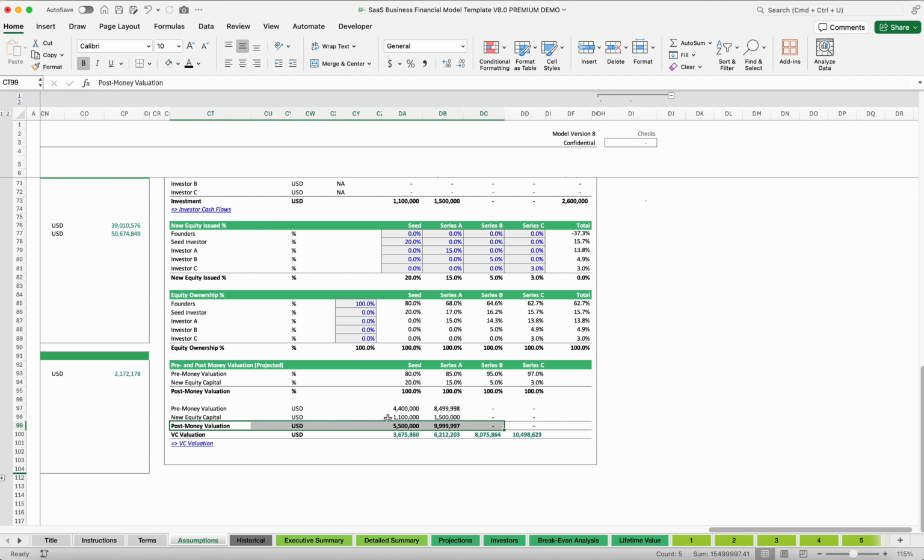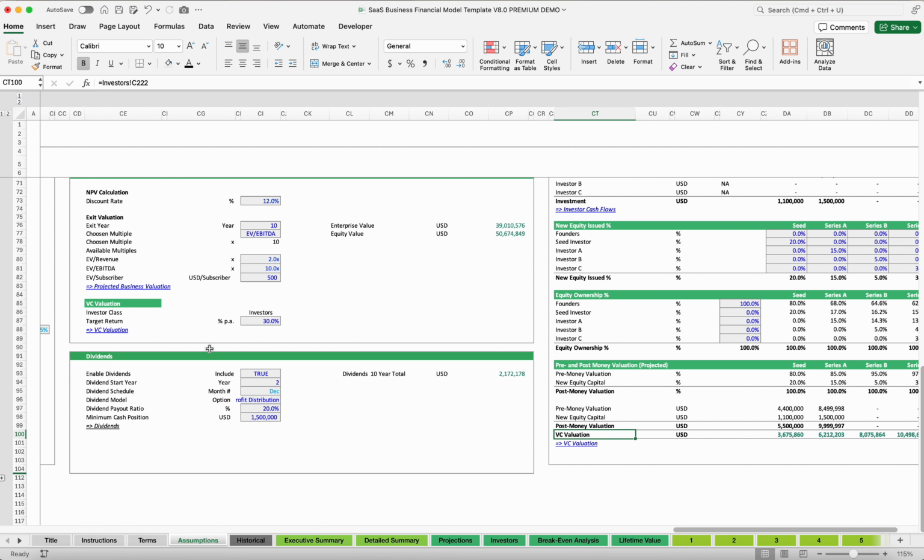Another way to validate these figures is that we also included a VC valuation method. The VC valuation method has you specify the target annual return an investor wishes to obtain. Depending on the assumptions you put in here, this return will influence the calculation. Normally it should be 25, 30, 35%.